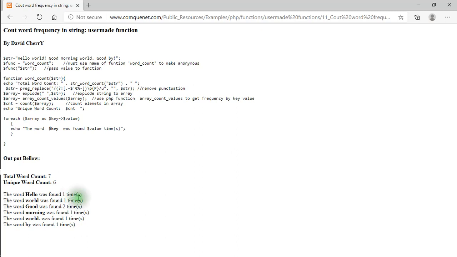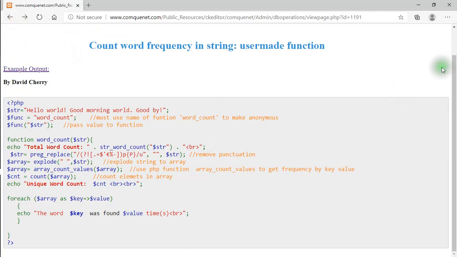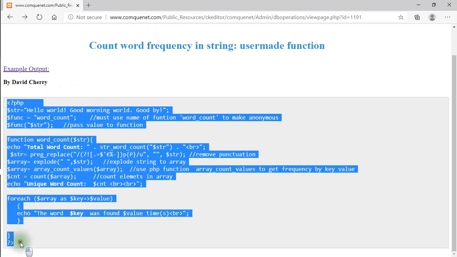So this is my tip on how to get the word frequency from PHP within a file. This is the code right here, as you can see. All you have to do is type out what you see here highlighted. Stop the video, type it out, save it in a file, and call it count word frequency in string.php.